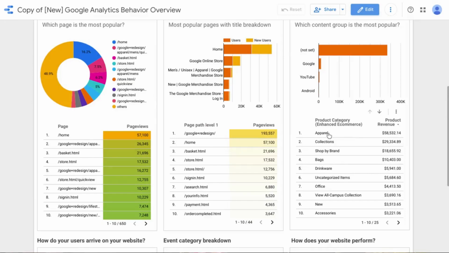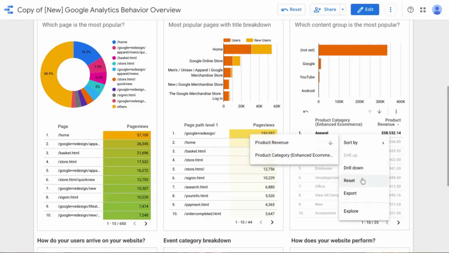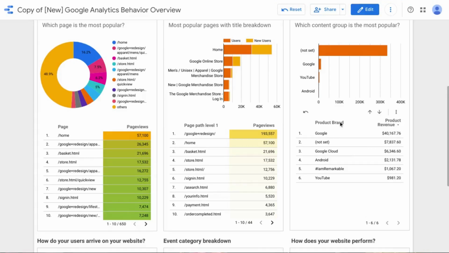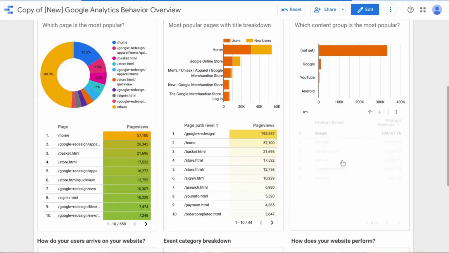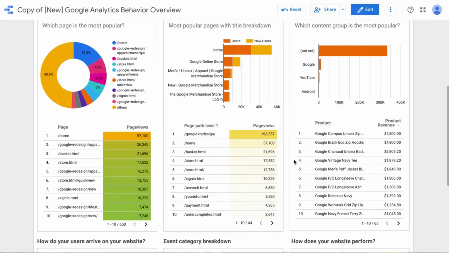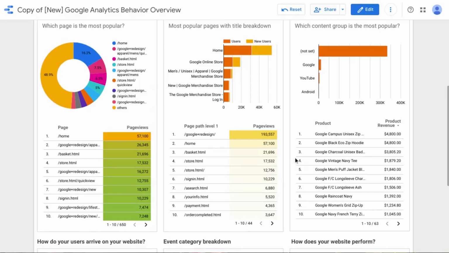So we can drill down into the apparels and take a look at the brands that are available in the apparel section. We can take a look at the Google brand and see what kind of products are being sold. So you can see the most popular products being sold for Google branded apparel.